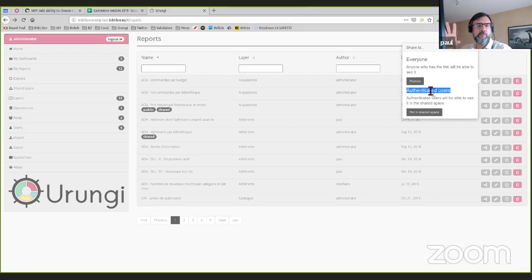The shared space is a space shared between librarians using Urangi. You can have a space dedicated to acquisition librarians and a space dedicated to circulation librarians, for example, or a space dedicated to librarians from library A and another space for librarians from library B. You can organize your shared space as you want into folders and subfolders, and you can share a given folder with only some people and not everyone.